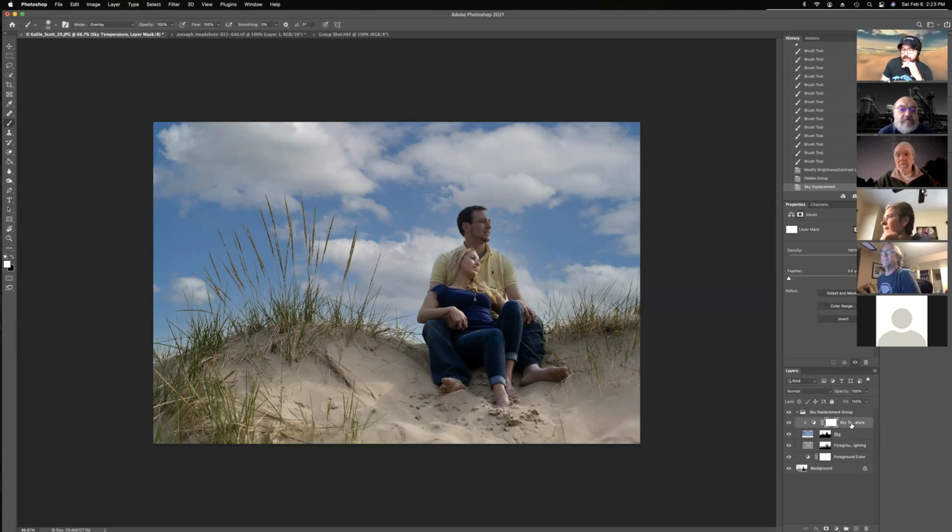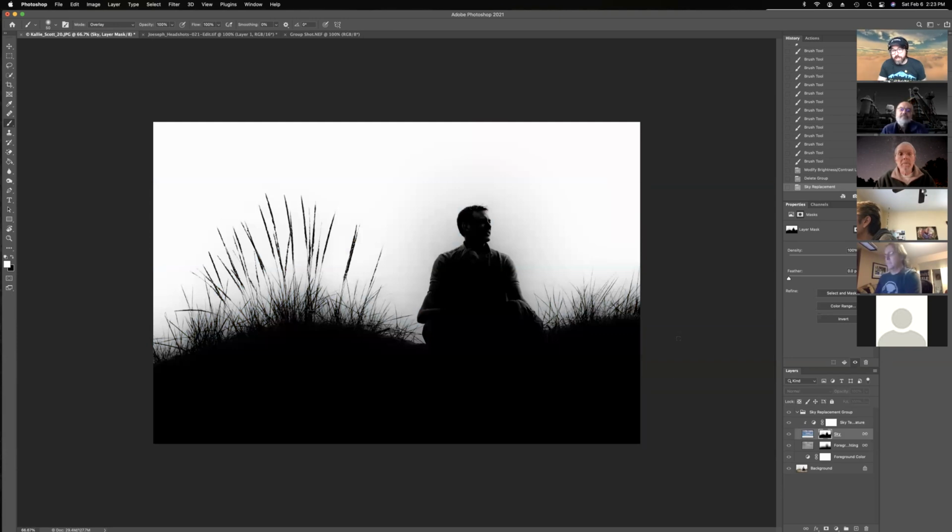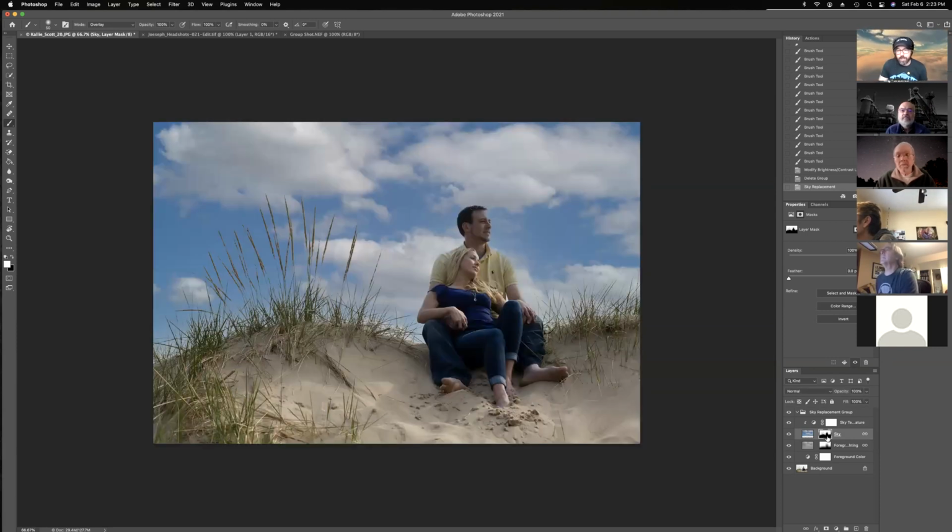So I have a sky temperature. Remember, I changed the sky temperature. It has a sky temperature layer. It has the actual, this is the mask it created. Look at how beautiful that mask is. It's very gradiated. It's really, really pretty. So I'm hitting Option and clicking on the mask to see it. And then it has a foreground lighting, and then foreground color, because remember I changed the foreground color just a little bit. So you can go back in and adjust these anytime you want.